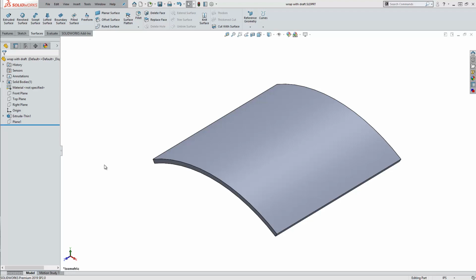This process does require using some surfacing tools and just a little bit of math. If you're not familiar with surfacing tools, be sure to check out some of the awesome surfacing videos we have on our channel. I've included a link to those videos in the description below.